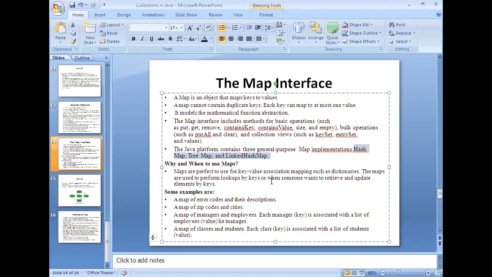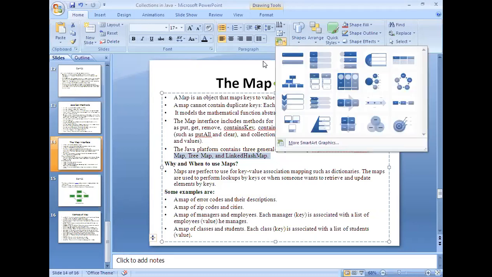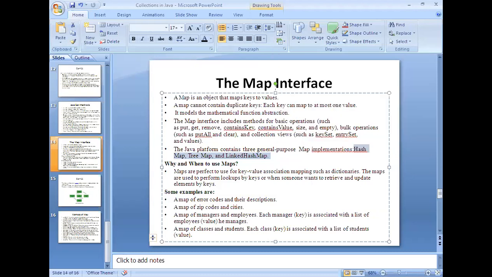So maps are used to perform lookups by keys, or when someone wants to retrieve and update elements by keys. In a dictionary, if you observe, we first look at the words starting with A, then followed by B, and then C. If you want to search for a particular word, we search based on the starting letter of that alphabet. In such situations, whenever your requirement is similar to that, you will go with this kind of approach.